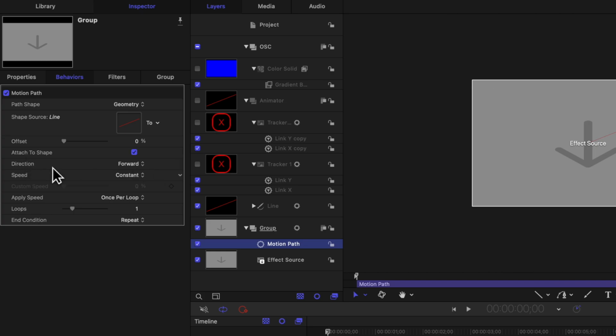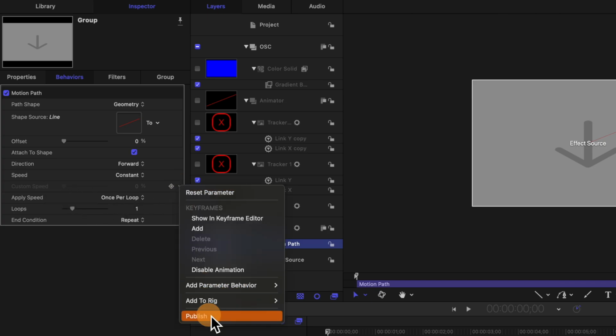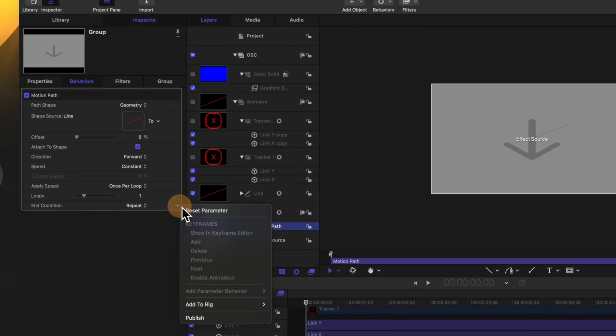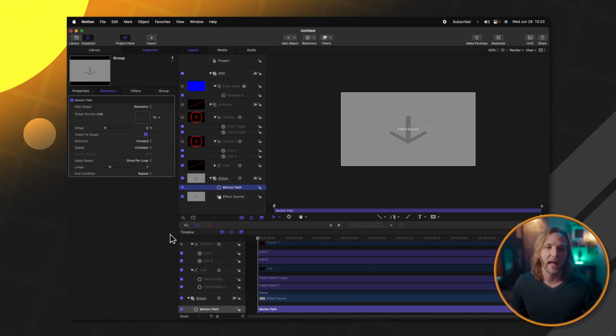Then we can also publish the direction. I'll do that, the speed, and you'll also want to publish this custom speed parameter so that if somebody sets it over to custom, they have full control over the animation. Finally, there's apply speed. We can go ahead and publish that, as well as loops, how many times it's going to repeat the animation. And finally, the end condition, which is repeat. We'll go ahead and publish that as well.